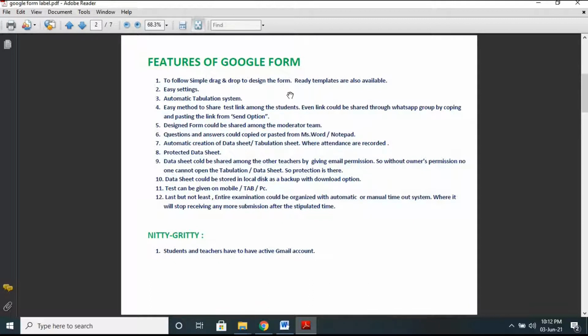Number two, settings are very easy. Number three, automatic tabulation systems are there. Number four, there is an easy method to share the test link among the students for giving the tests, and you can also share the form after designing it among your co-teachers, or you can form a group of teachers, a moderator team. So number five, the designed form can be shared among the moderator team, as I told you. You can create a team and share it among them.